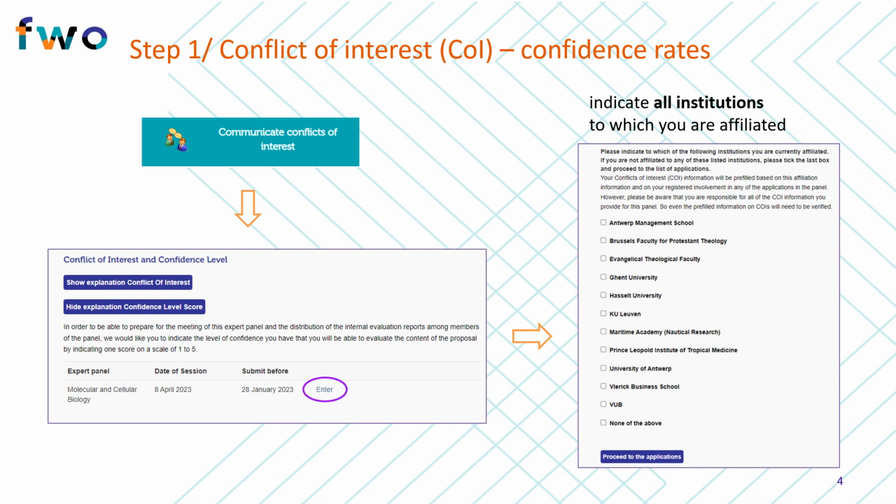Before seeing an overview of the applications submitted to your panel, you will be asked to indicate all Flemish institutions to which you are currently affiliated. This information serves to determine any institutional conflict of interest you may have, as you can never act as a direct reviewer of an application submitted by a researcher affiliated to the same institution as you are. Please therefore make sure that you indicate all Flemish institutions to which you are affiliated.